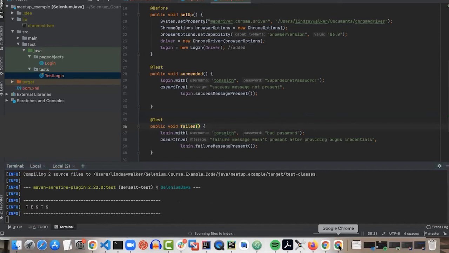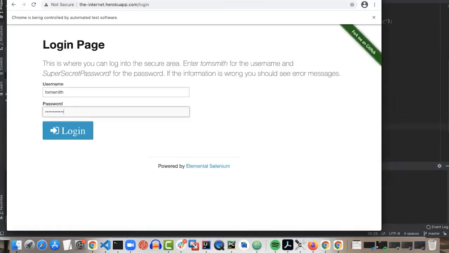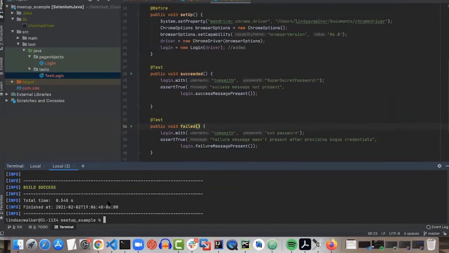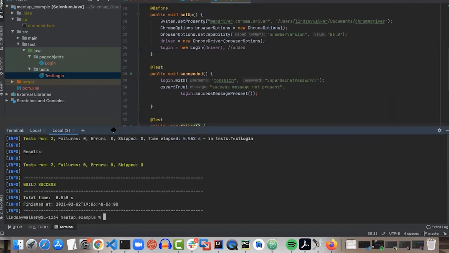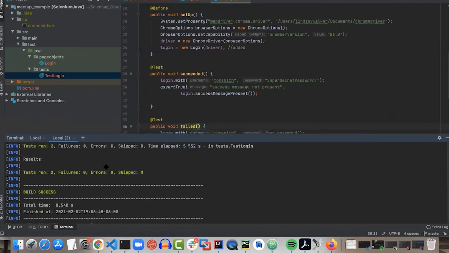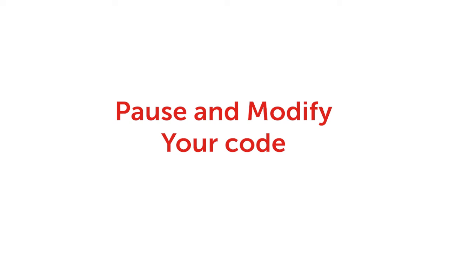There we go. So you can see there should be 2 browsers opening up. One was good and one was bad. But the test didn't fail because what it was looking for was a failure message.